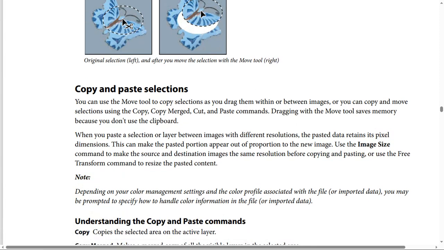And when you paste a selection or layer between images with different resolutions, the pasted data retains its pixel dimensions, and this can make the pasted portion appear out of proportion to the new image. Use the Image Size command to make the source and destination images the same resolution before copying and pasting, or use the Free Transform command to resize the pasted content.